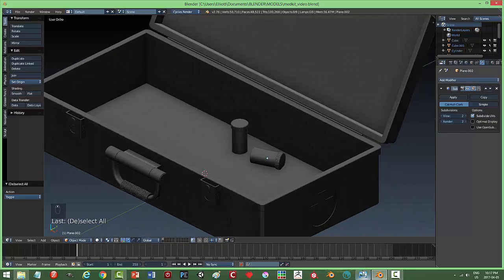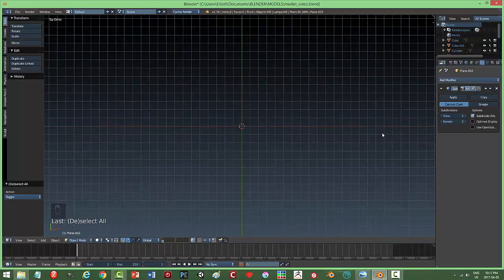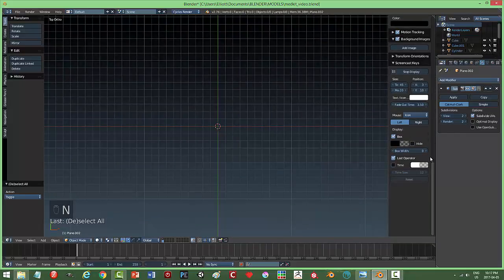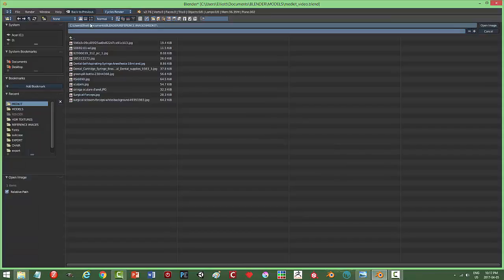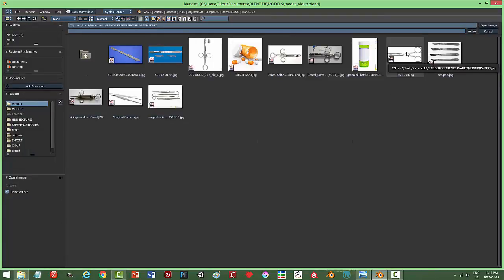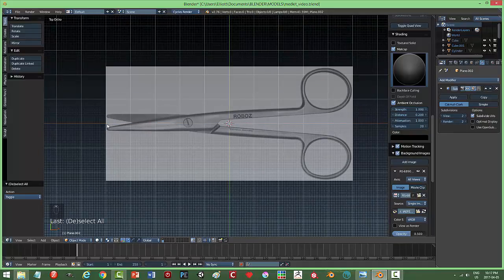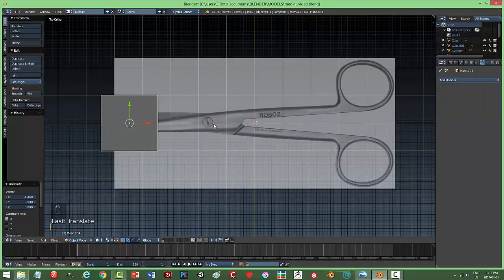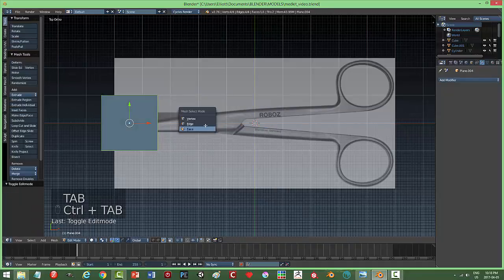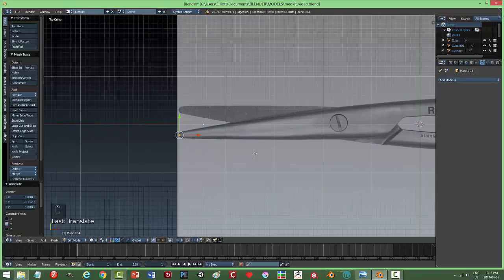Okay, so now what we'll do is let's work in this layer top down. Let's bring in another background image. Add image, open reference medkit. Maybe we'll try the scissors, see if these scissors are okay. And so what I'm going to do here is I'm just going to trace these. Shift A, plane. Let's go in. Vertex, collapse them, center. And I am just going to position this and roughly trace the outline of this.